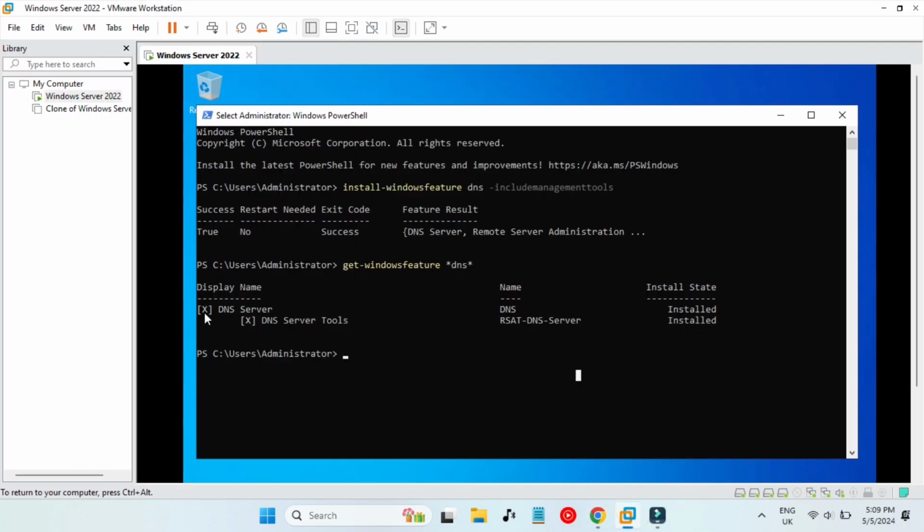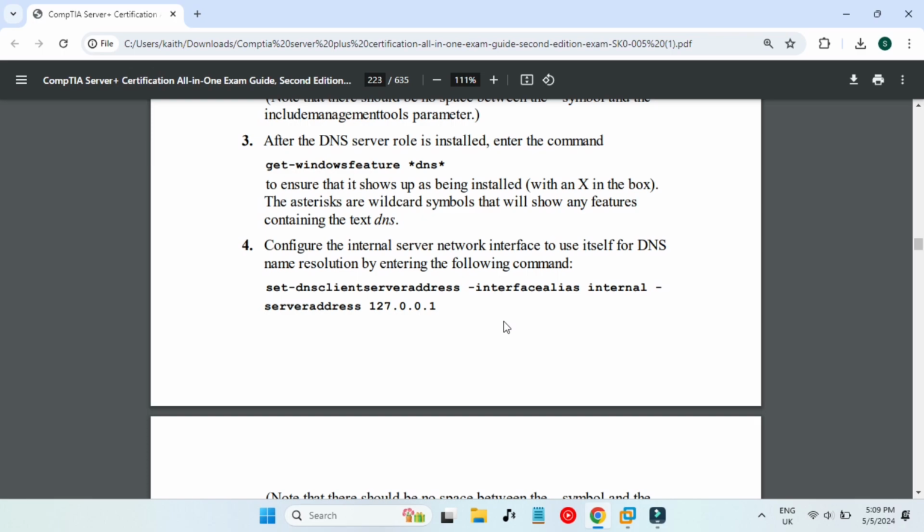If you noticed, we have an X before the name of the features. This X means that these features are installed. So this part is okay, our features are installed. Now we can move to the next step, which is configuring the internal server network interface. If you remember, we have two network adapters, the external one and the internal one. We are configuring the internal server network interface to use itself for DNS name resolution. The command is listed below.